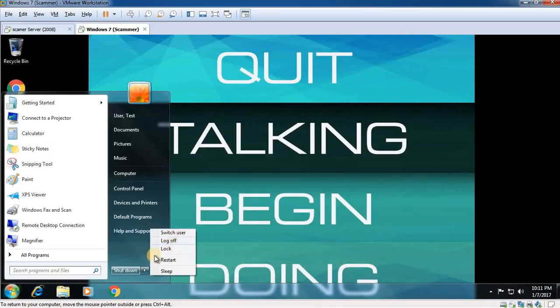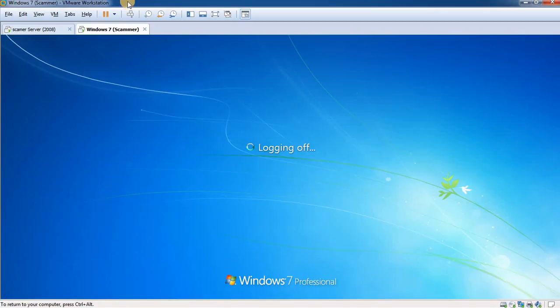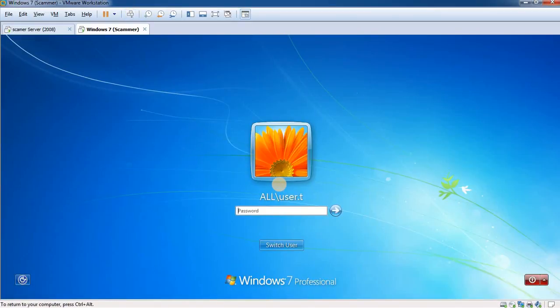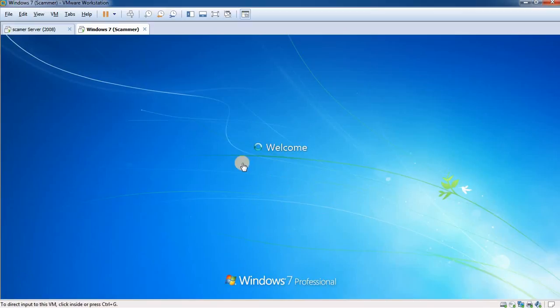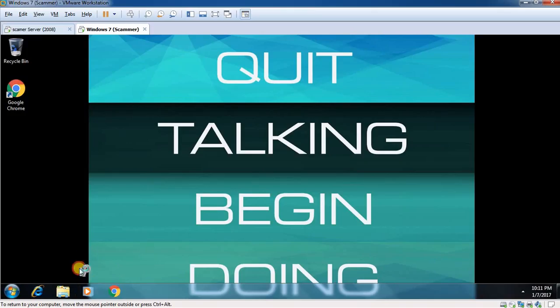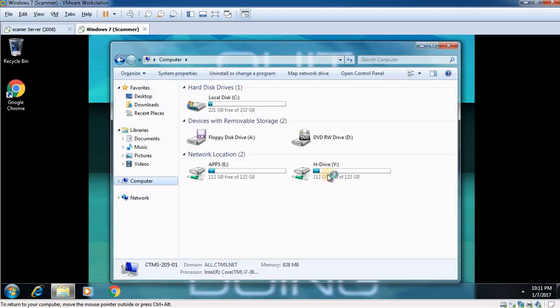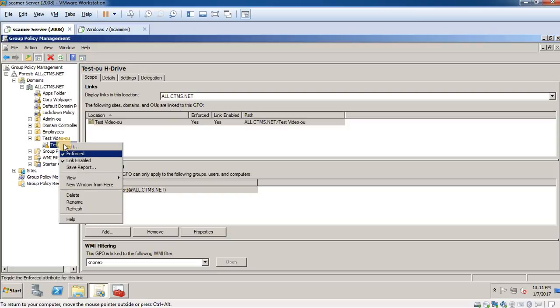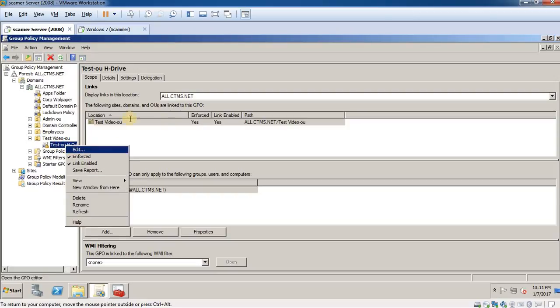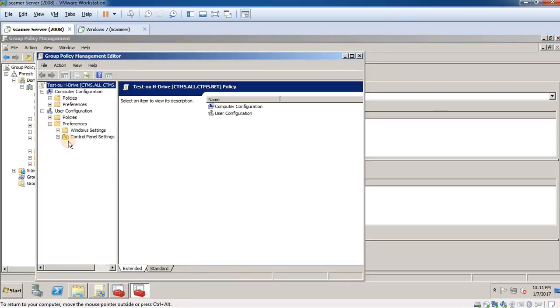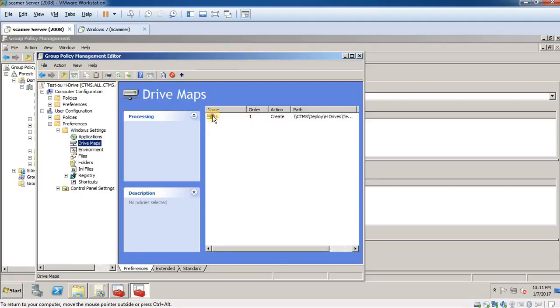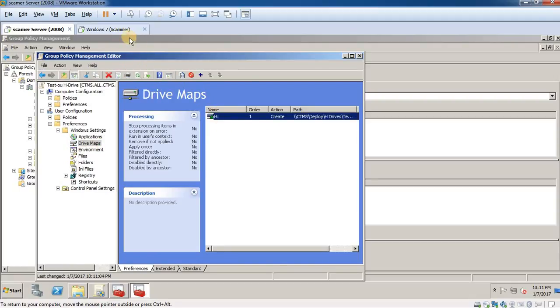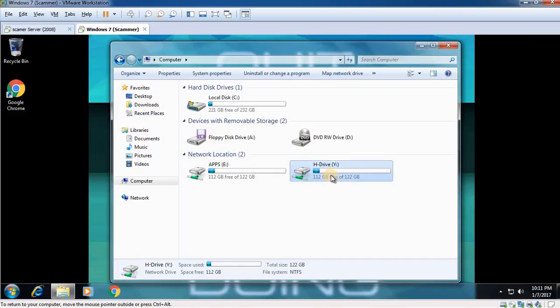We're going to log off. We're going to come up here, log in one more time, and it should apply. We'll click over here. There's that drive. Now it's mapped to drive Y. You saw that if we clicked here and clicked edit, preferences, Windows settings, drive maps, it was mapped to drive H. This went all the way down to drive Y to be able to get there. So you see how it kind of works.